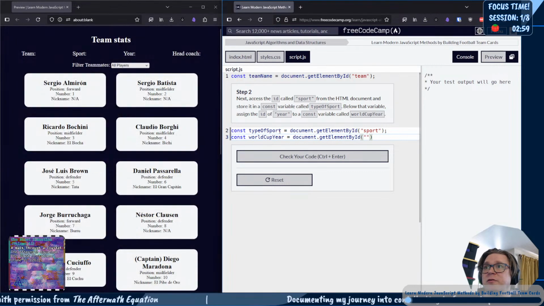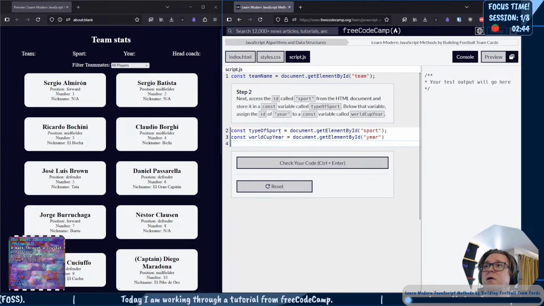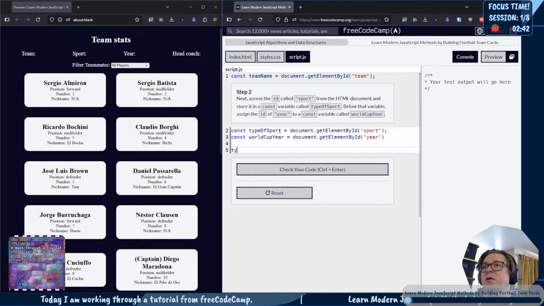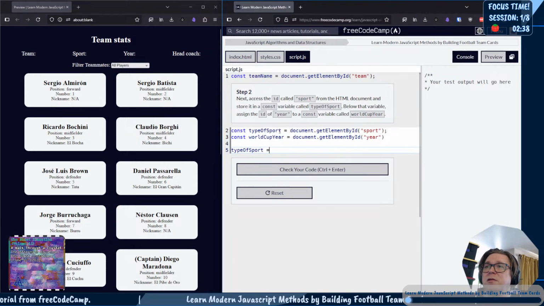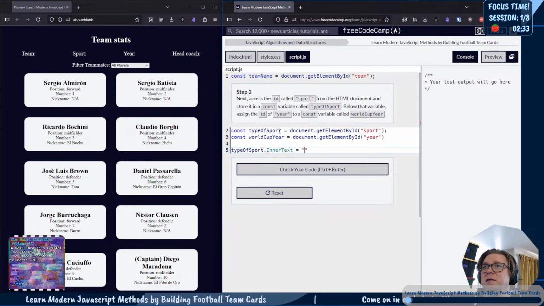We're basically just creating these variables that we can alter, play around with. Sport, and assign this to the year. Because what I can do is go type of sports, and I can do inner text. I can set that to, hey, this is sports.